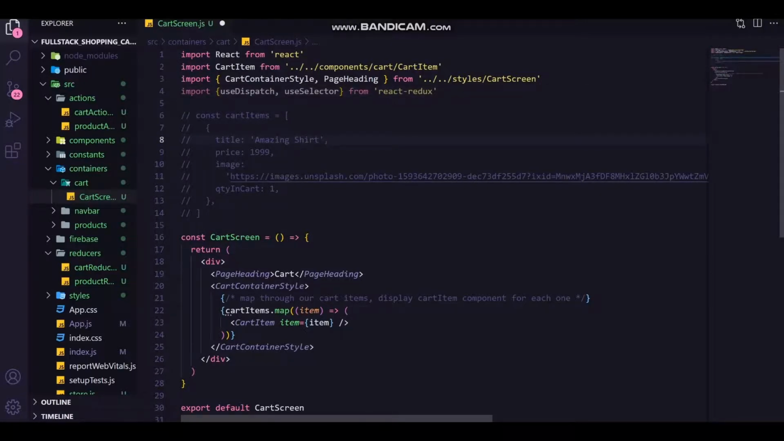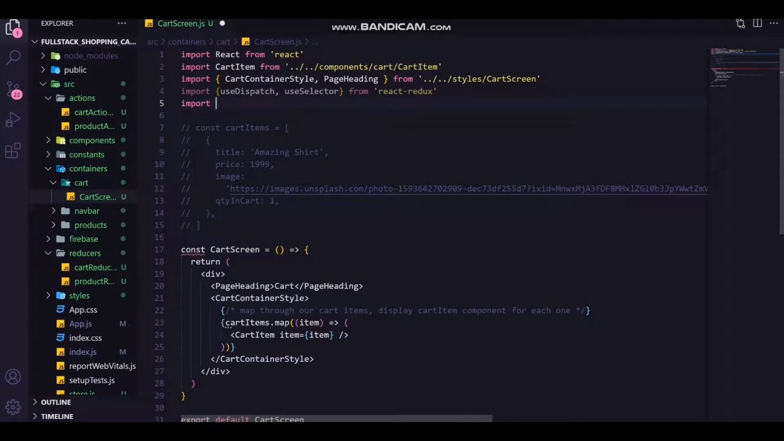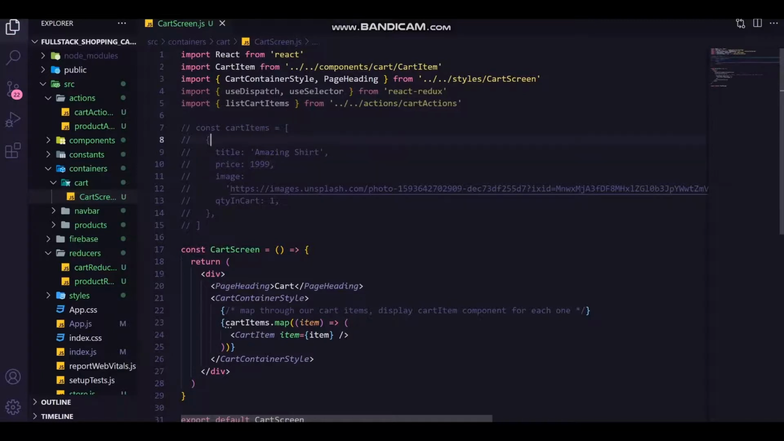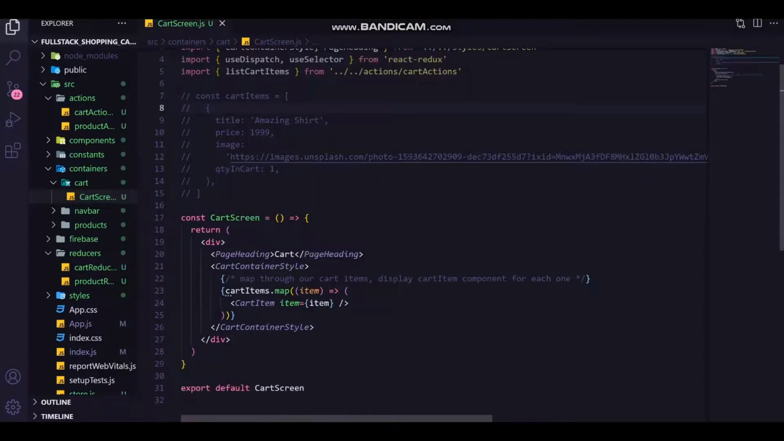Okay, and we are also going to need our actual action in order to dispatch it, right? So let's import that. So that's listCartItems, and that's from our actions file, remember? Two folders up, and then actions and cart actions, listCartItems.